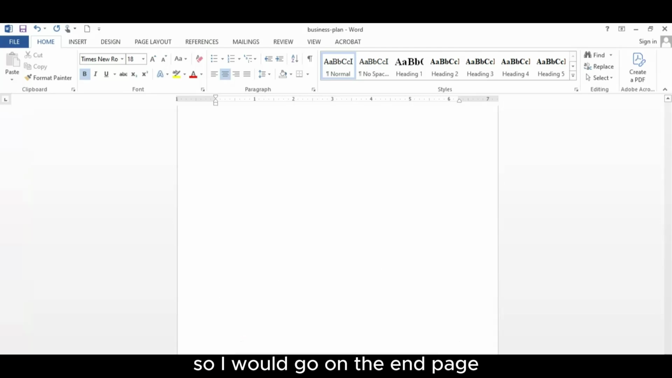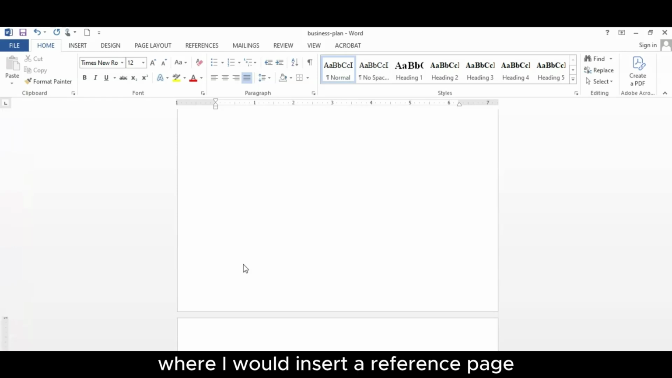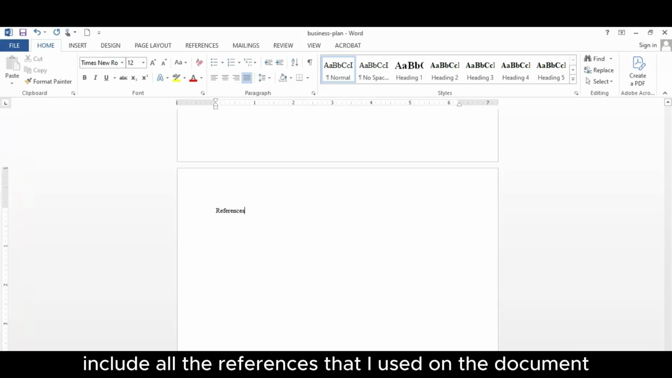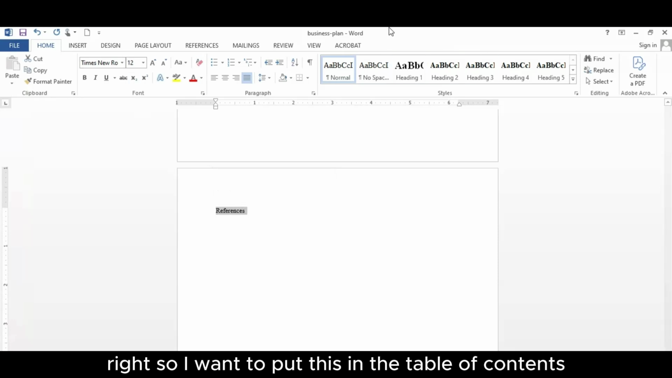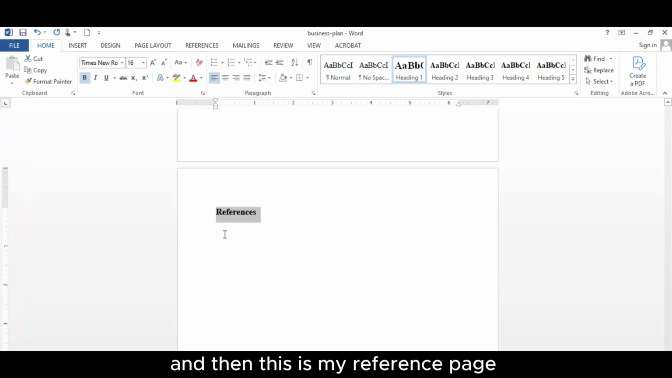So I would go on the end page, new page, where I would insert a reference page. This is the page where I would include all the references that are used on this document, right? So I want to put this in the table of contents, so I need to add in heading. I'm keeping it in heading 1, and then this is my reference page.